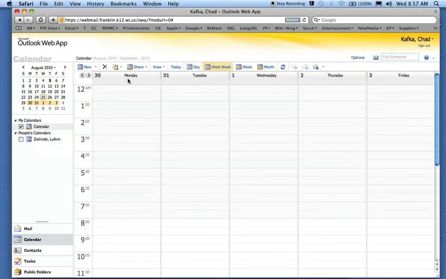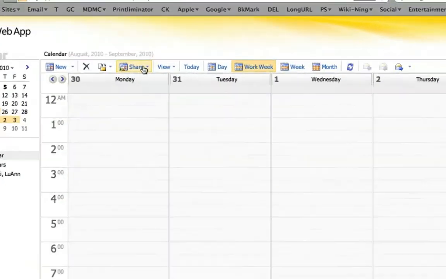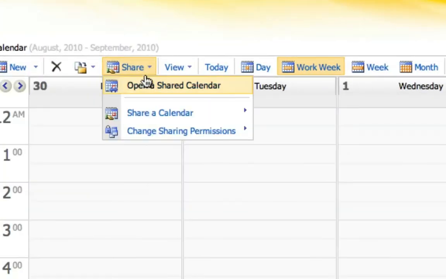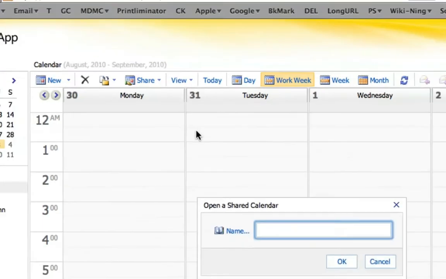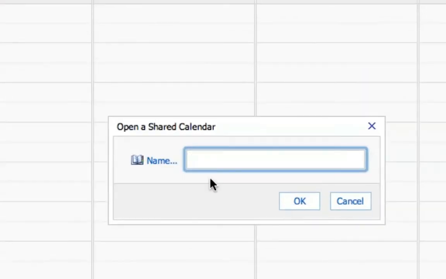To add a calendar, you use this share button up here at the top. When you click on share, you get some choices here. The first one is open a shared calendar. That's what I want to do. I want to open a shared calendar.